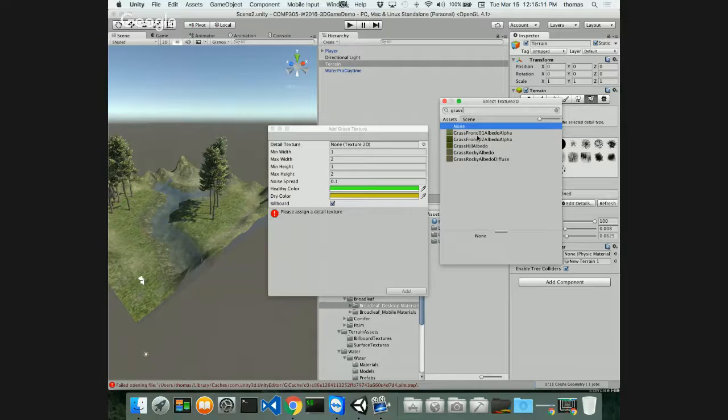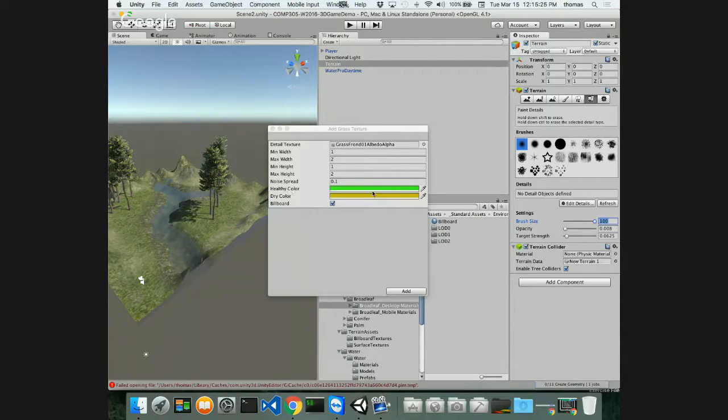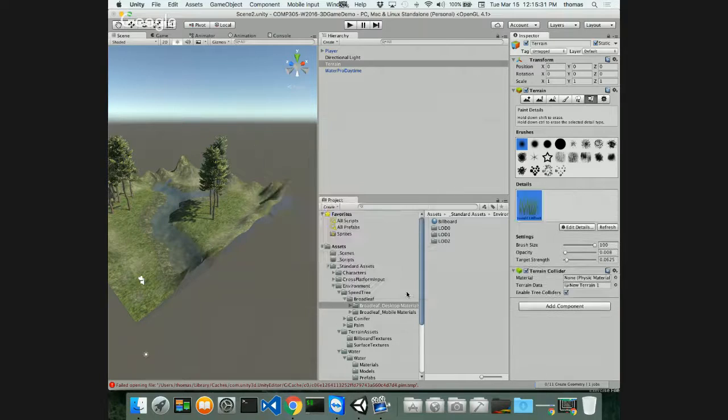So here's grass frond albedo. They're going to give us an example of what it looks like here for the trees. Okay, so let's try grass frond albedo alpha, the first one, and press that one. Notice that there's healthy color and dry color, and the minimum width and height of the grass. Okay, cool. So we've got that. Let's click add. So we got our grass right there.